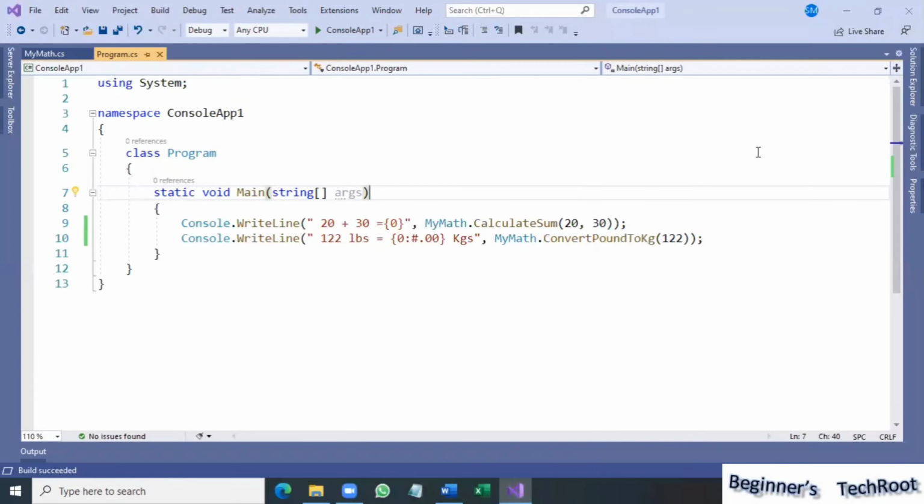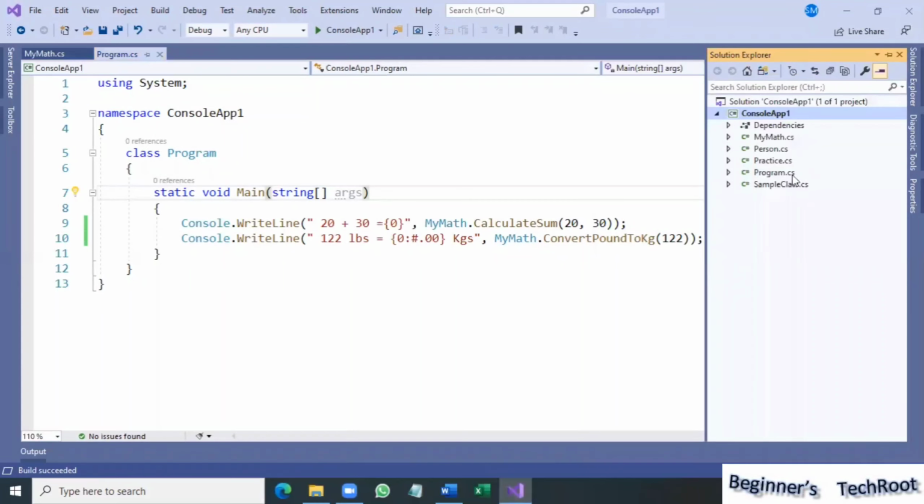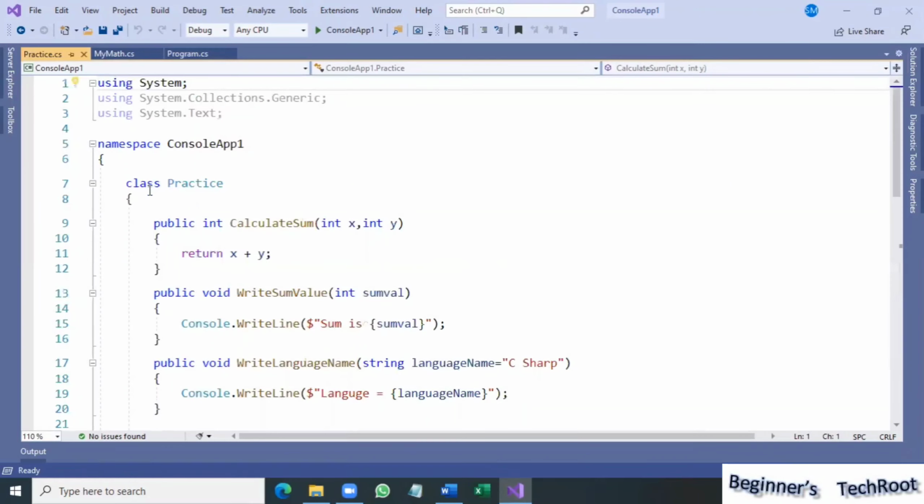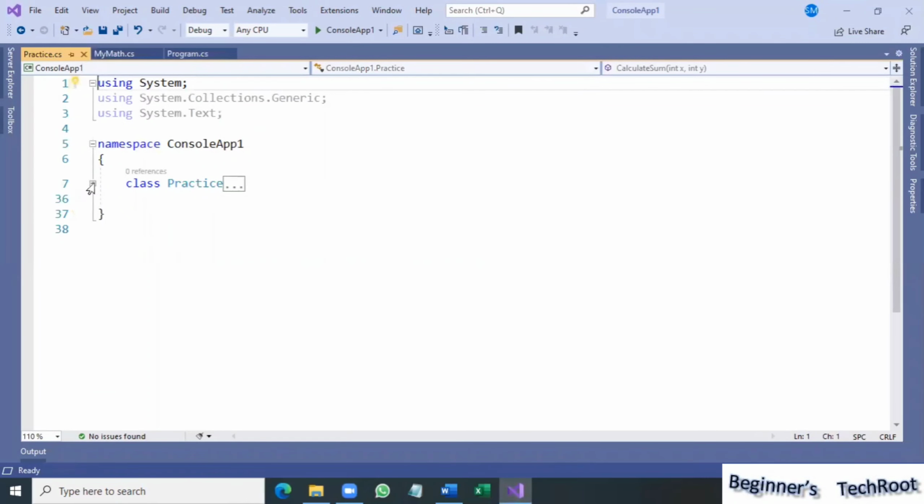Now we will write one more example to understand non-static class and static members. We have already created the practice.cs file earlier, so I will open this. Here we already defined one class, practice. In the same file, I can add one more class, since we know that in one file we can have multiple classes. As an example, I will take class Sample1.